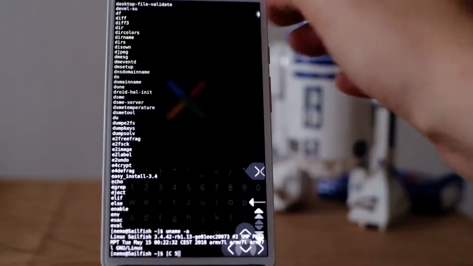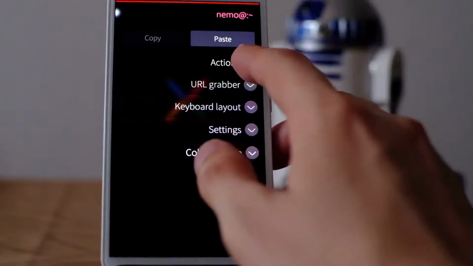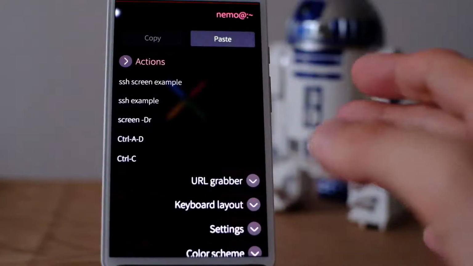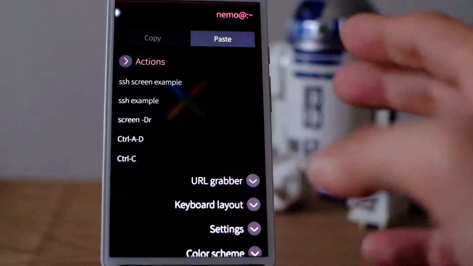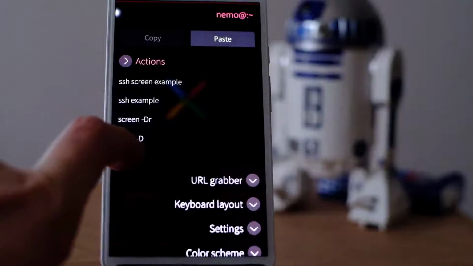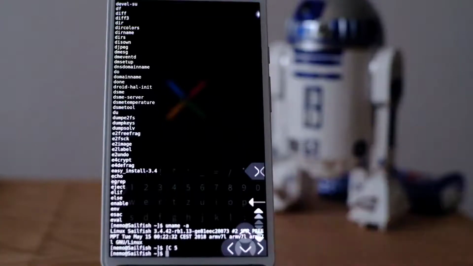Then there are some other options as well. As you can see here, there are some actions that you can perform, for example an SSH example, a screen example, and a screen detach example. Control A and D is useful for a screen session, and Control C for aborting something. Quick actions basically that you can choose here, and if you press one of these, just a Control C, it will perform a Control C here.